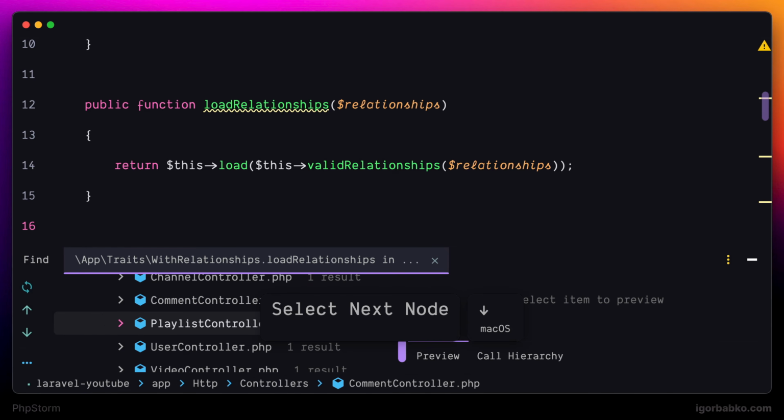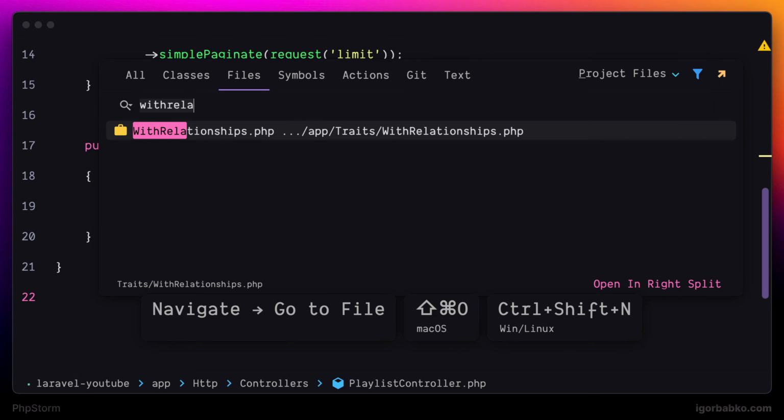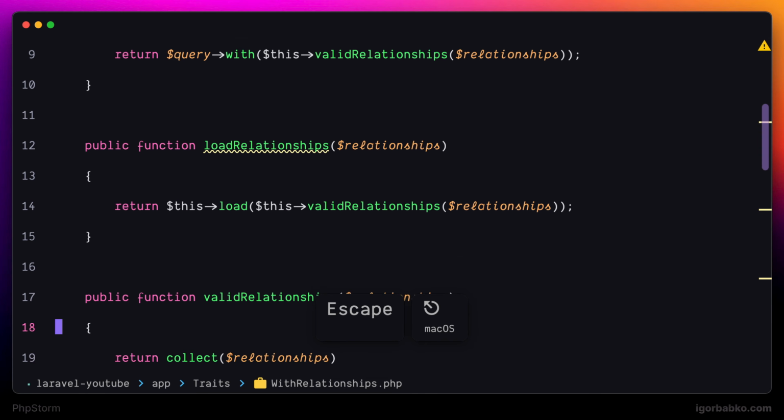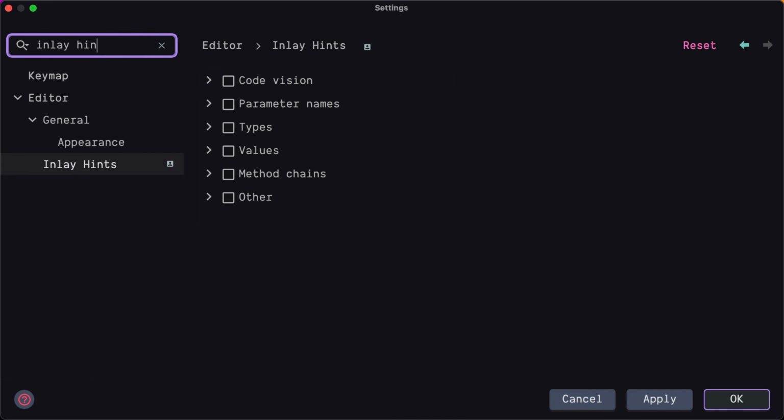By the way, there is one feature of PhpStorm which is enabled by default, but I have disabled it. So I'm gonna switch over to the settings and temporarily enable this feature to demonstrate it. I will search for inlay hints and check all these checkboxes.